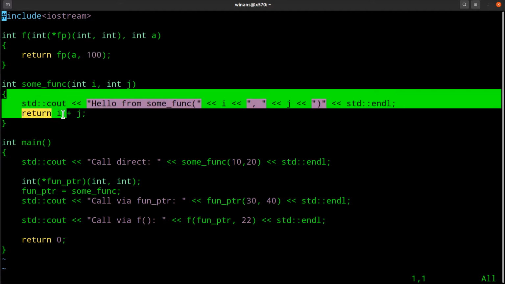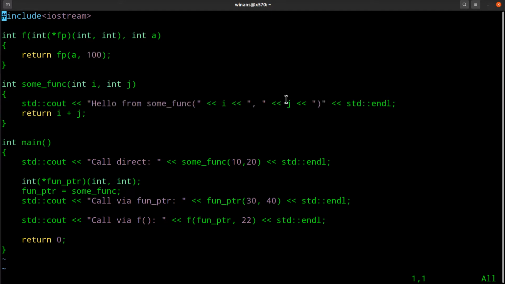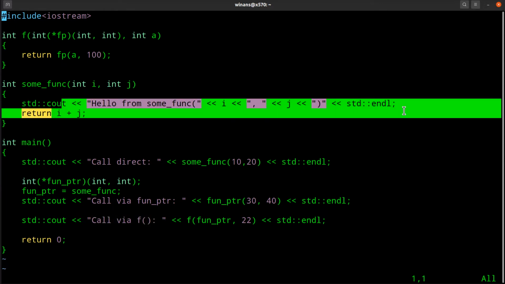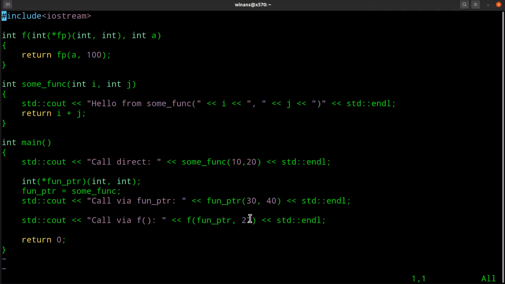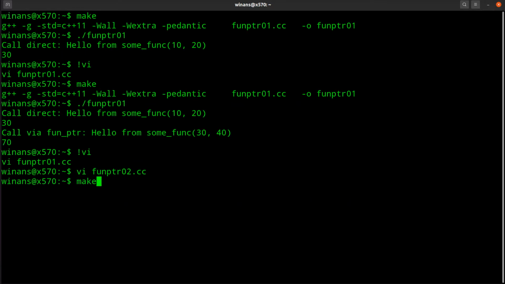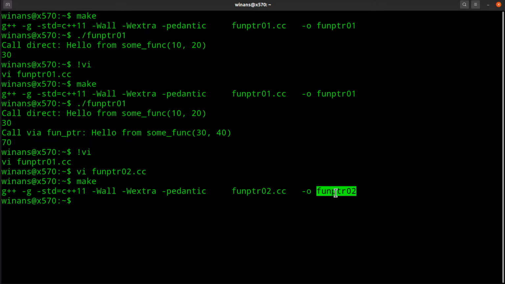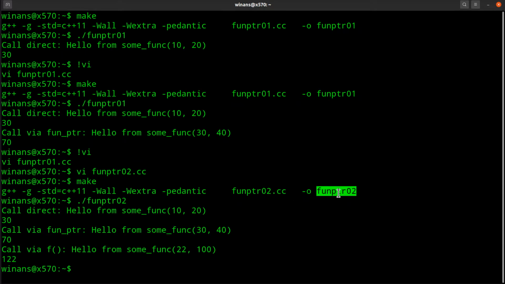And then SumFunc we already saw is just going to say hello from SumFunc and print itself out and return the sum. When all that's done, the call from F will have printed out this giant message here. And then the return value, which would be what? 122, given this particular example code, and then another new line. So what does that one do? All right.